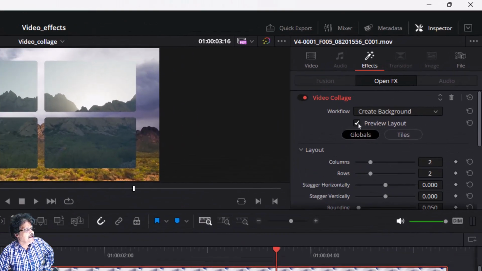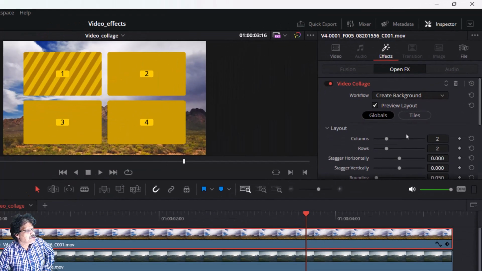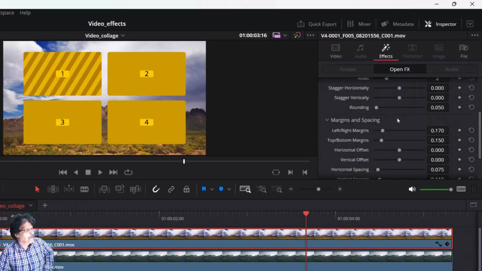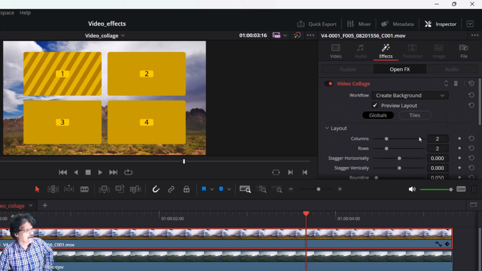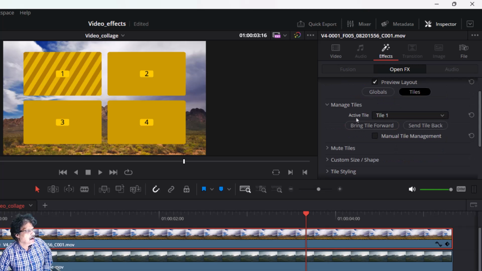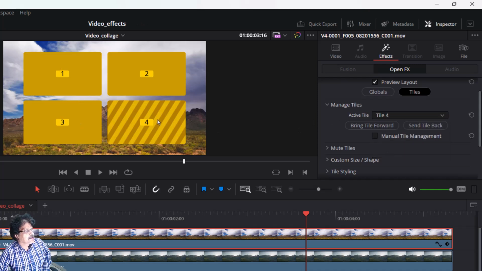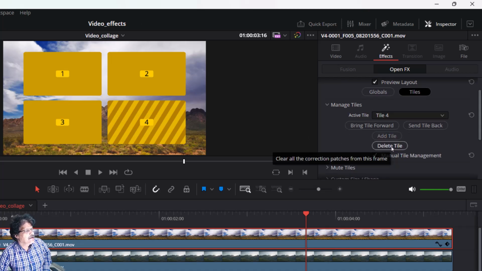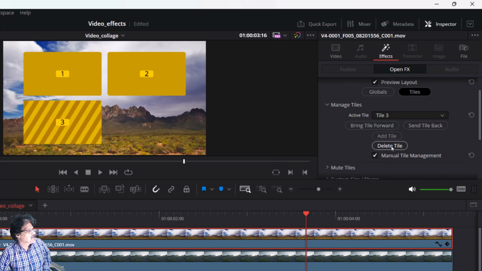I will enable here preview layout, and with this preview layout I have 4 windows present over here, and now here I am going to come to the tiles, from globals change to tiles, and here you have active tiles, and you can see the 4 tiles here. I will select the 4th tile, and you click on manual tile management and click on delete tile. So automatically this tile has been removed. So now we have only 3 tiles.